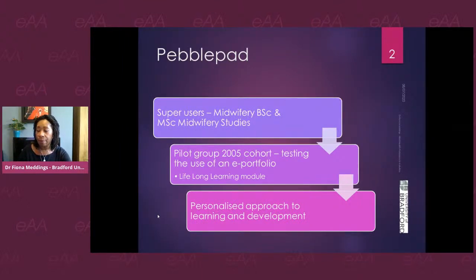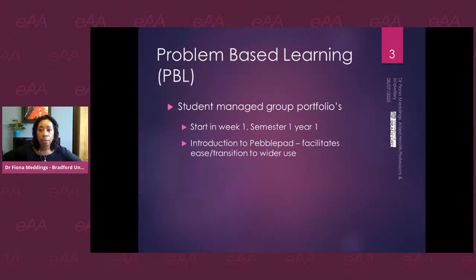We've got two programmes, an MSc and a BSc in midwifery studies, and we've been using PebblePad portfolios since 2005. We piloted an e-portfolio, and it's really about supporting students with their development in terms of personalised and professional learning. As you'll see as we go through the presentation, we use the portfolios across the whole programme. Our programme is based on problem-based learning, and we get students using portfolios in week 1, semester 1 of year 1.